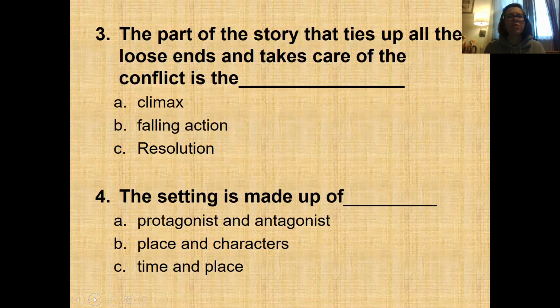Question number three, make sure you jot down the answer because we're going to check them here in a minute. The part of the story that ties up all the loose ends and takes care of the conflict is the A, climax, B, falling action, or C, resolution.